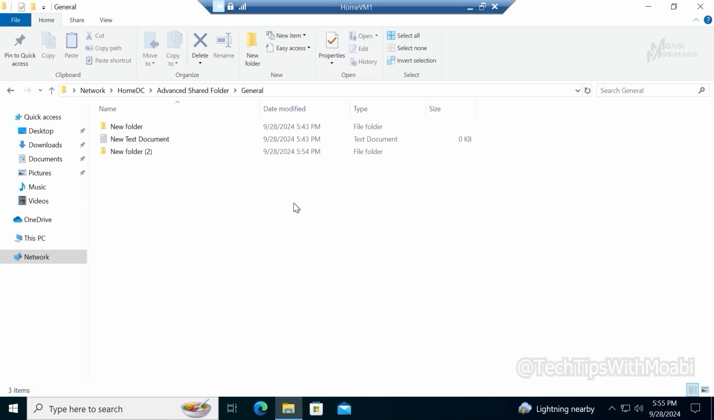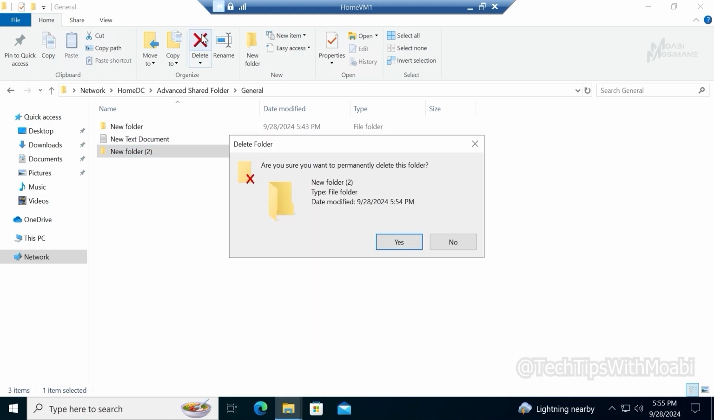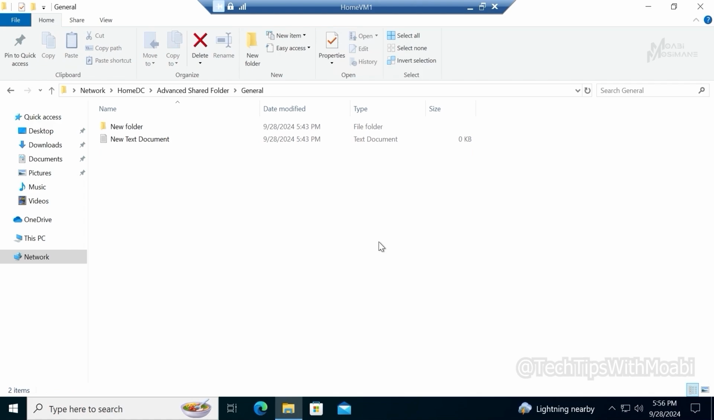Now let's see if we can delete the folder. So click on the folder 2 and then click the button Delete. Then click Yes to confirm that you are sure. And yes, user C is able to delete files and folders from the general folder because we gave our members group permissions to delete, write and read contents of the general subfolder.